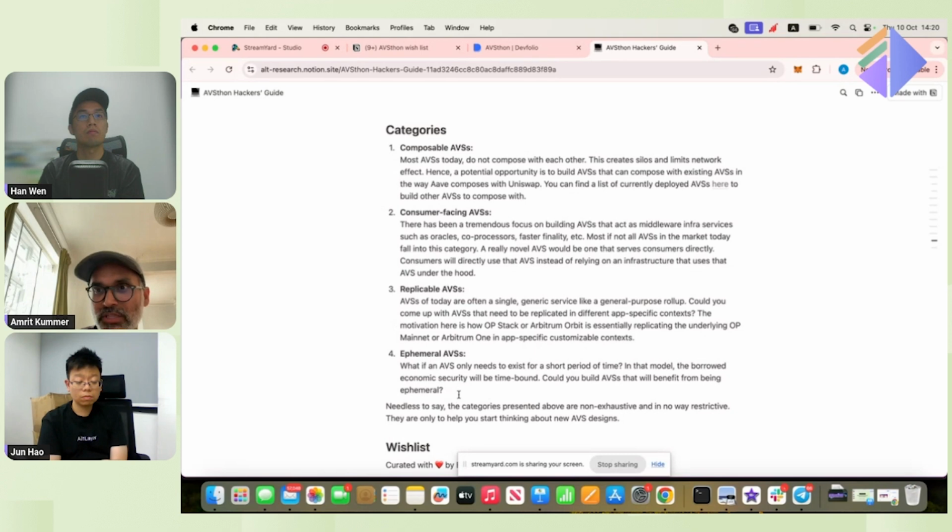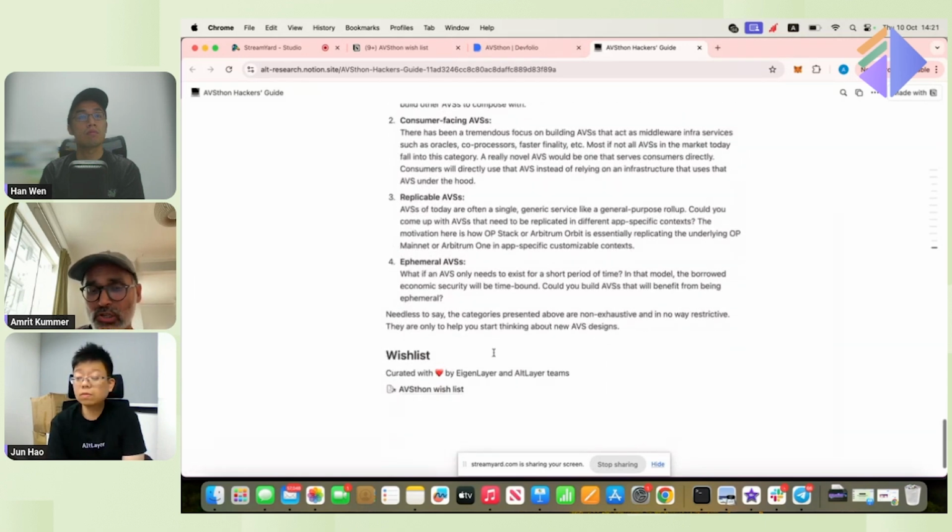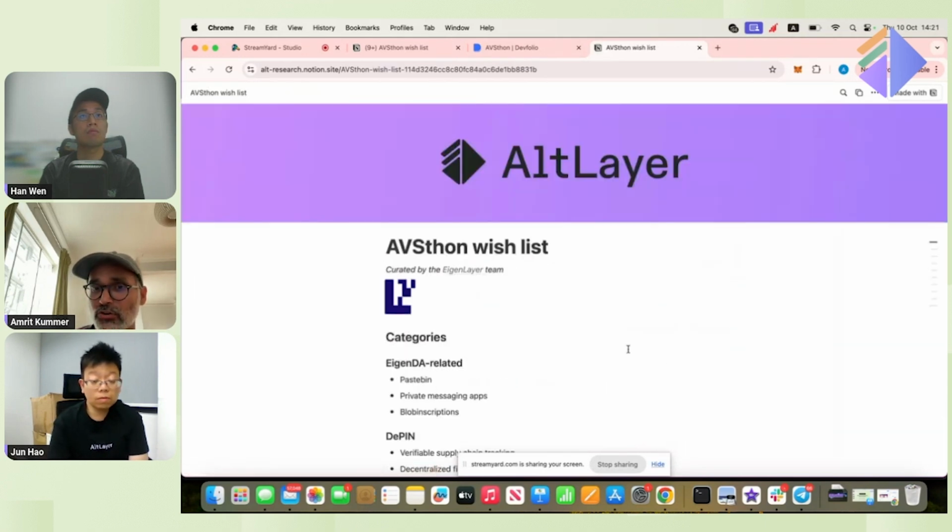There's also an interesting category that we call ephemeral AVSs. These are AVSs that are short-lived. Imagine AVSs where you borrow liquidity and security from Ethereum, but only for a short while. So these are a broader, higher-level category of AVSs that you could imagine. You could come up with specific applications in those categories, but you also have a wish list of AVSs that you could imagine.